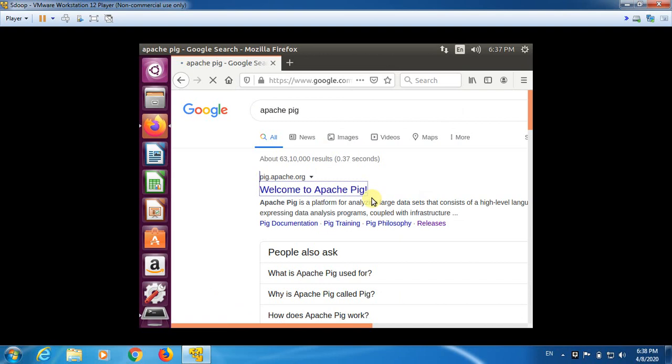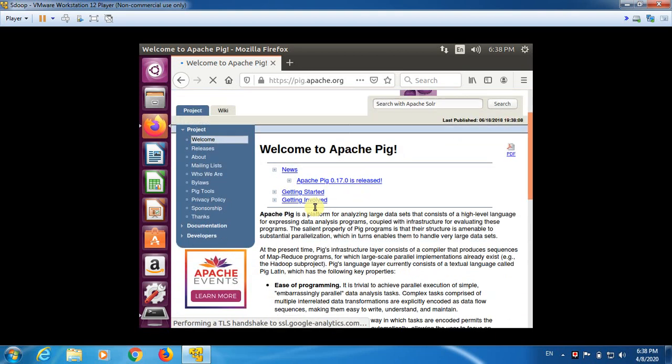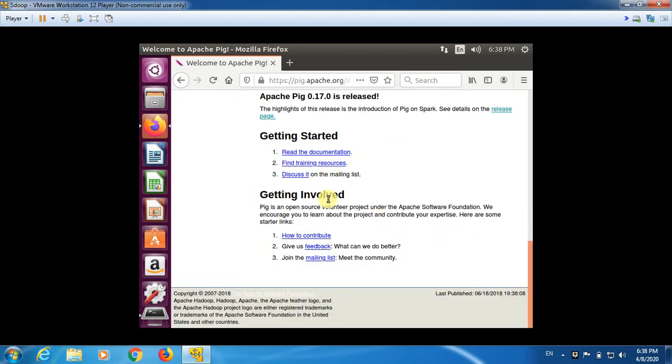Now when you go to this welcome Apache Pig page, you should be very careful that this should be apache.org. There is a section called getting started, and then you have read documentation. You can just go here.